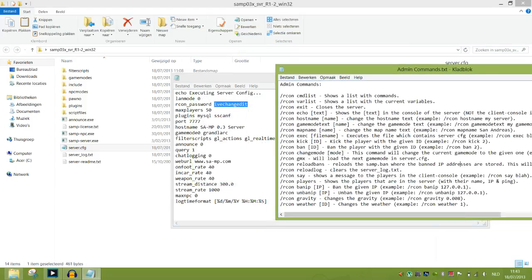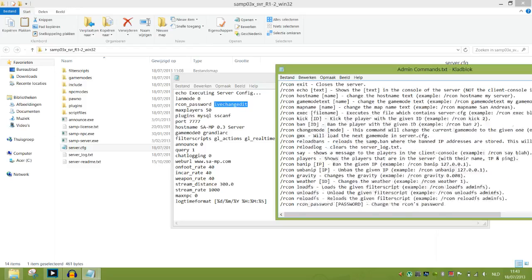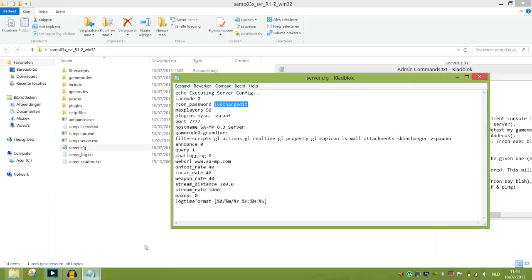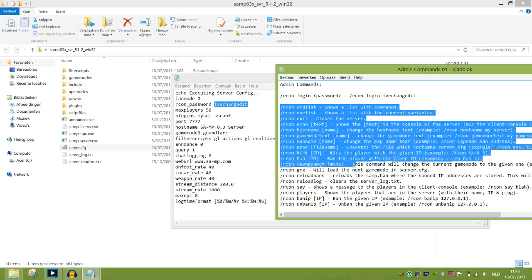So if you have this, you have to go in game and type the command /rcon login password. If you've changed your password, then you have to type in game /rcon login with it. Then you are able to use those commands.